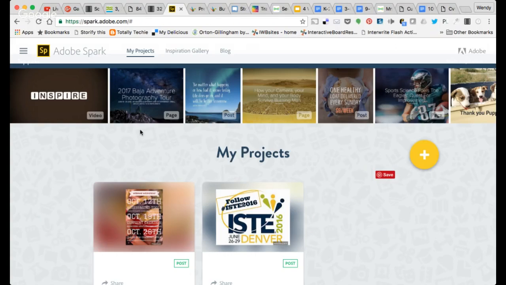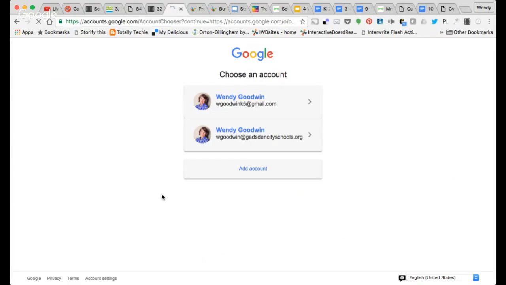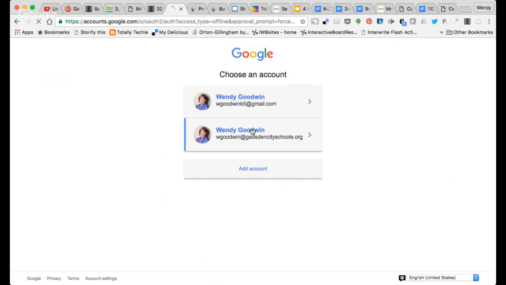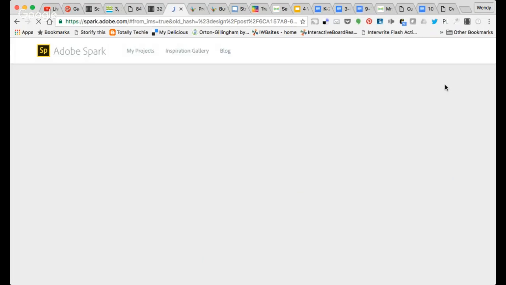I think you can see that I used Adobe, and I don't know, it keeps asking you to log in and give access to it. And I've done this like a million times, and that's what is very annoying on the web. It doesn't do that in the app. And I did use my GadsdenCitySchools.org, and see, now it's taking forever to load.